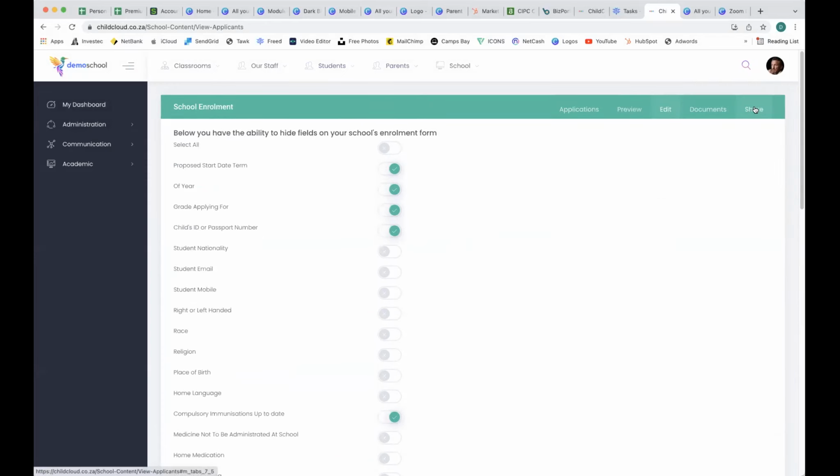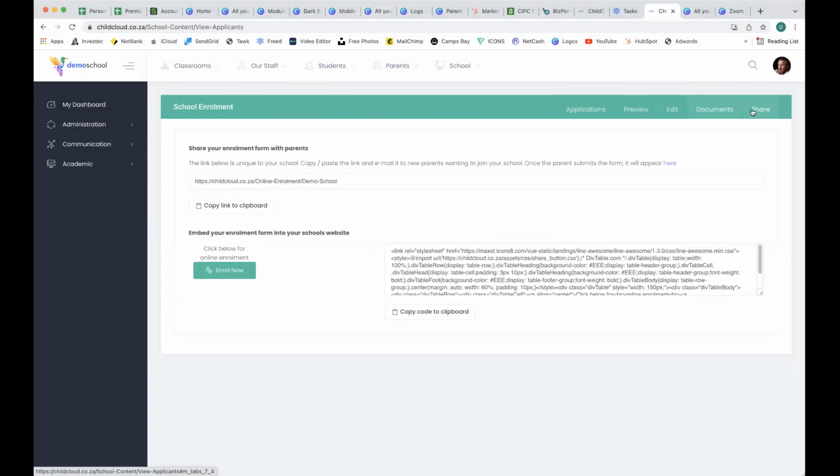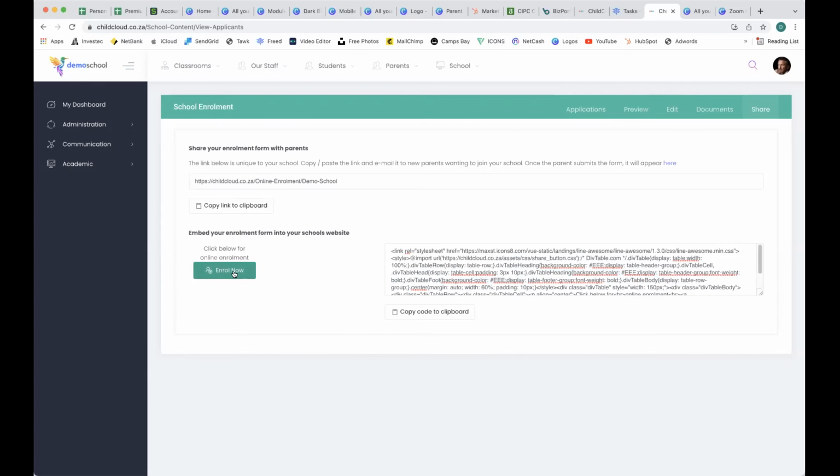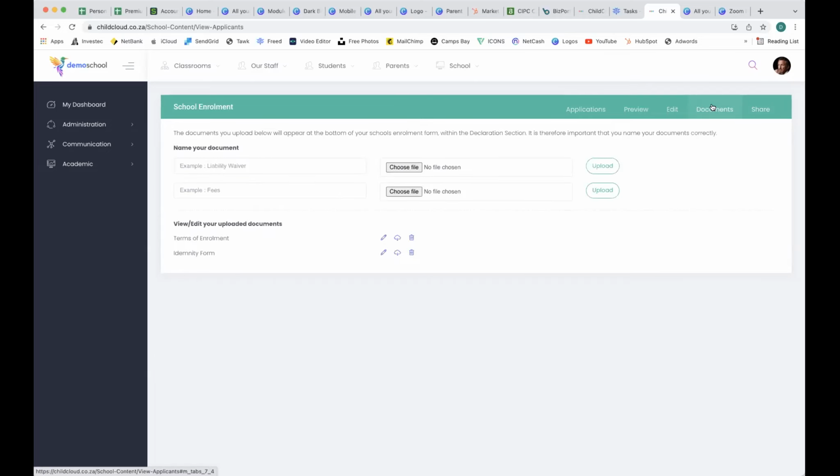And then once you're ready to share it, click the share button in the top right-hand corner. And then you can either share that link with the parent, or you can actually paste this code into your school's website, which will then appear as this little button on your school's website for the parents to enroll. You can also upload your school's liability waivers, school fees, terms and conditions, and these will appear at the bottom of the enrollment form for the parent to sign.